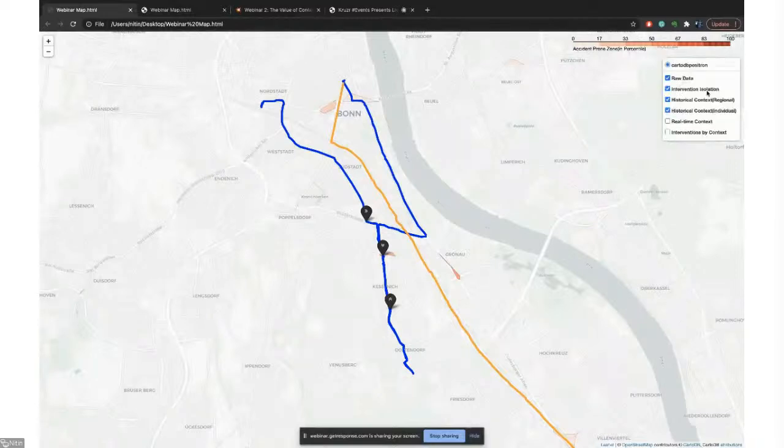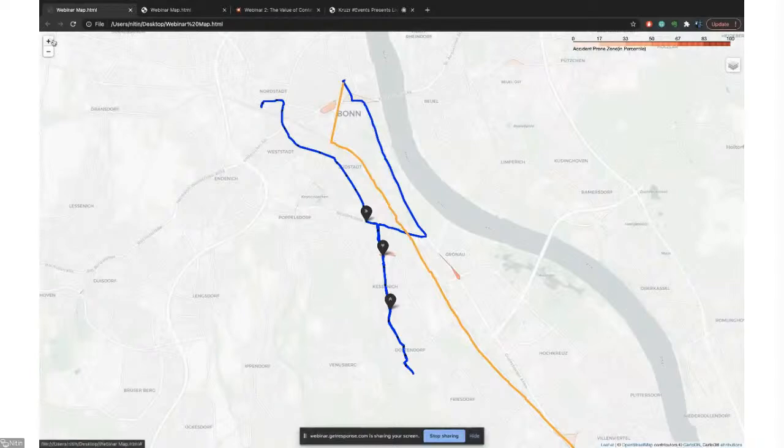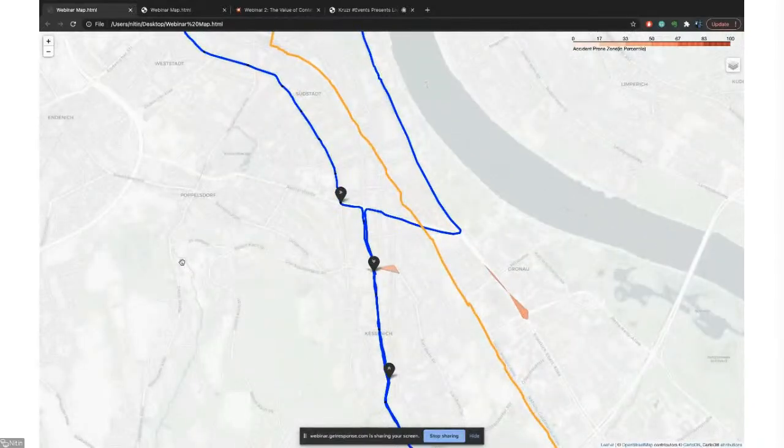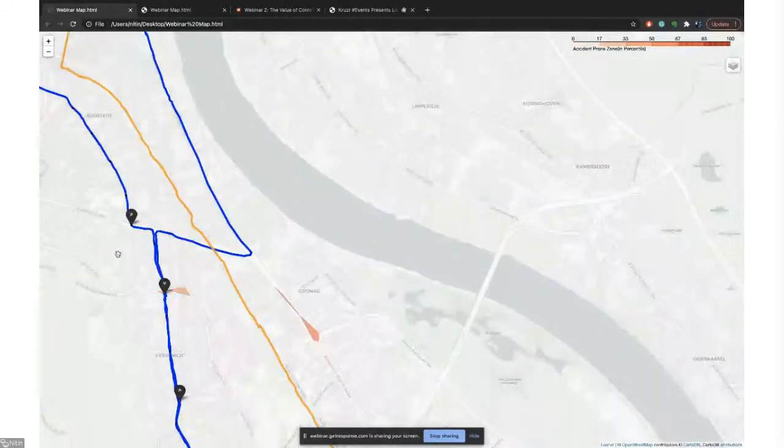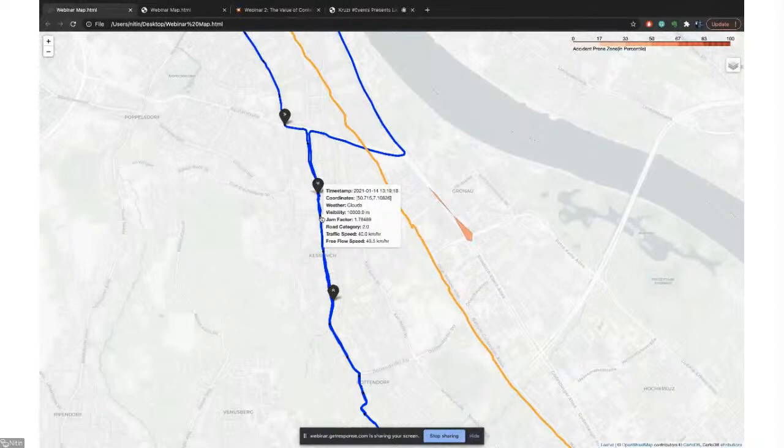Now, moving to the real-time context. For real-time context, we collect multiple kinds of data types, data streams, as we discussed. For example, we collect data related to weather. We have data related to visibility, the jam factor.